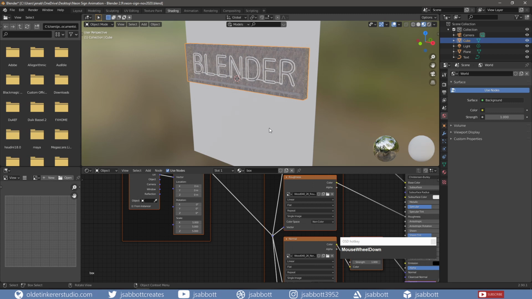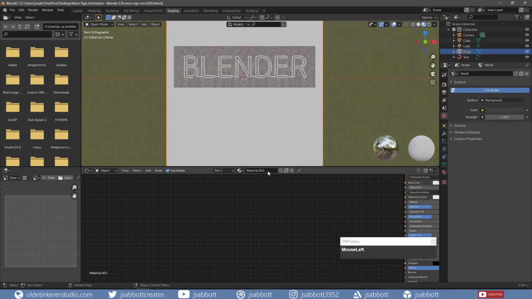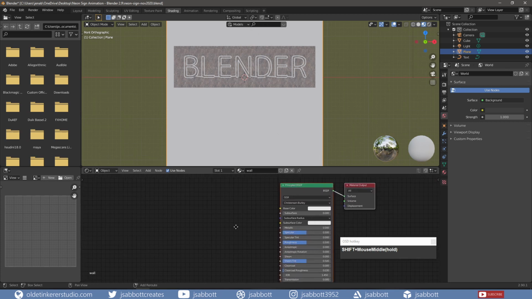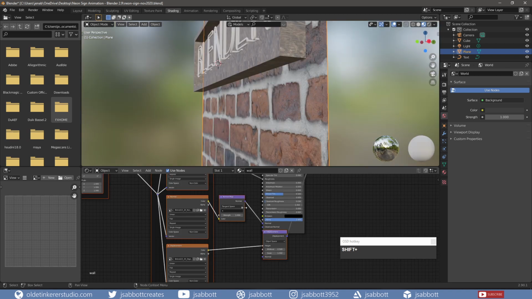Since the wall is a flat plane, I don't need to unwrap it. Select the wall and add a new material. I select the principled shader, and using Control, Shift, and T, I select the textures for the brick material. On the normal map, I change from tangent space to object space and increase the strength.